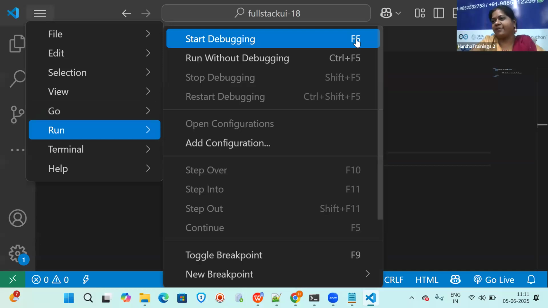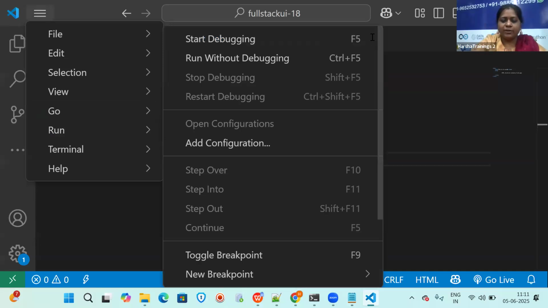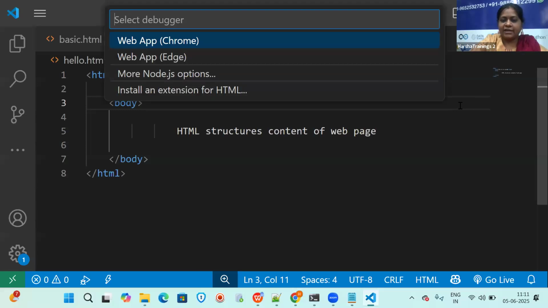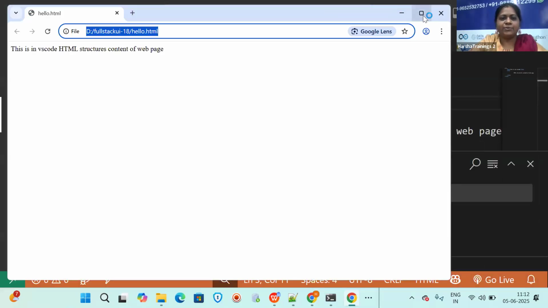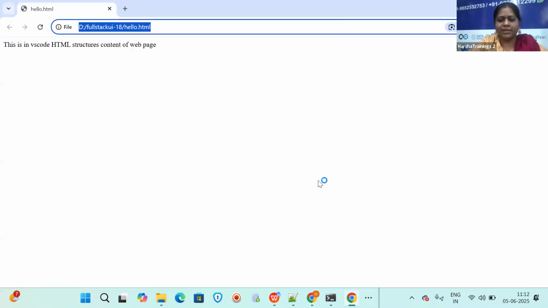By clicking what? F5. It's a shortcut key. You can type F5. Then it will ask which browser you want to execute with. By default, you can run with whichever browser is in your system. Then it will get executed and display the output here.